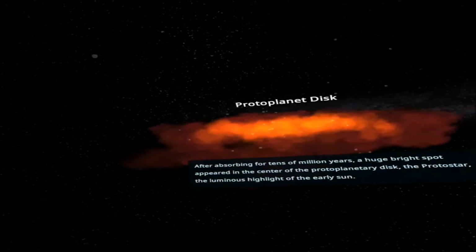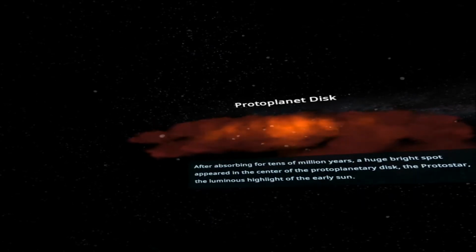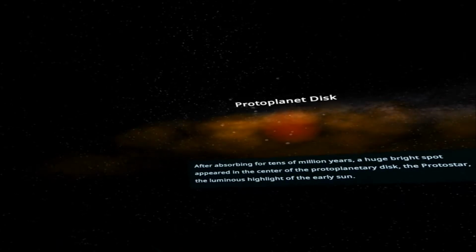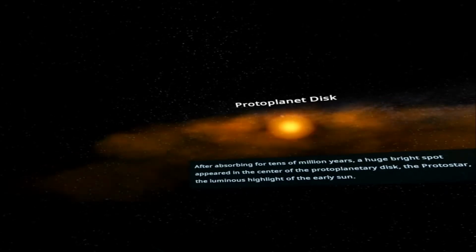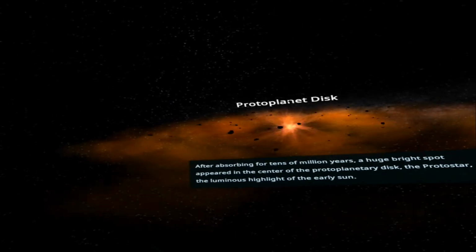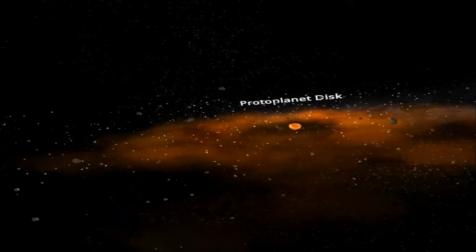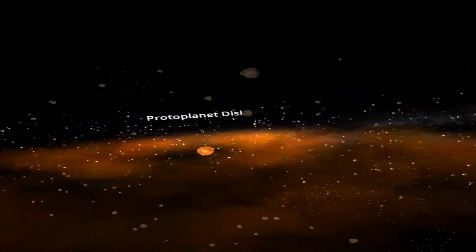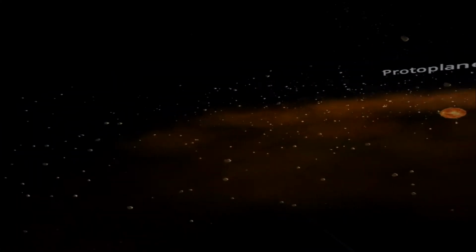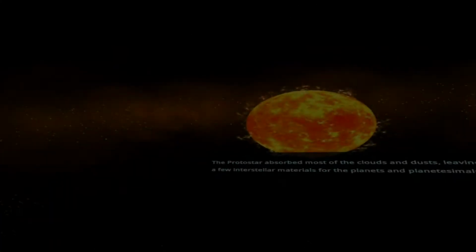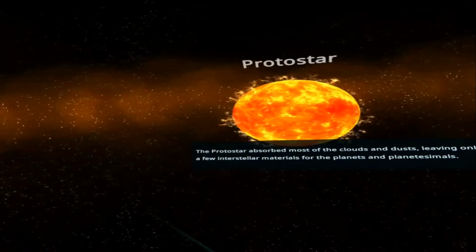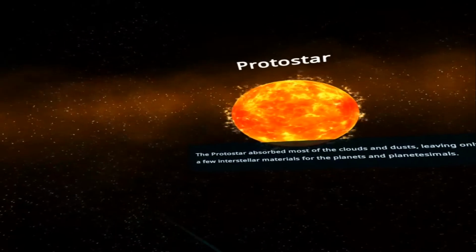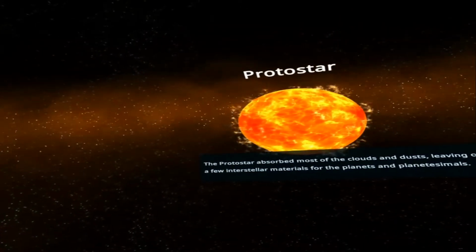After absorbing for tens of millions of years, a huge bright spot appeared in the center of the protoplanetary disk, the protostar, the luminous highlight of the early sun. The protostar absorbed most of the clouds and dust, leaving only a few interstellar materials for the planets and planetesimals.